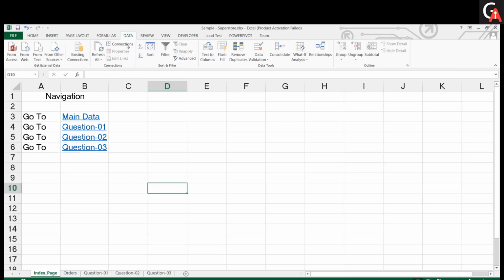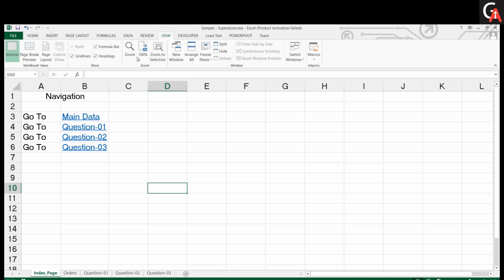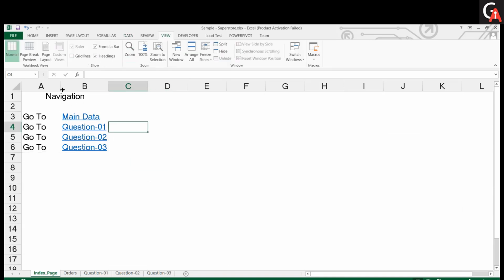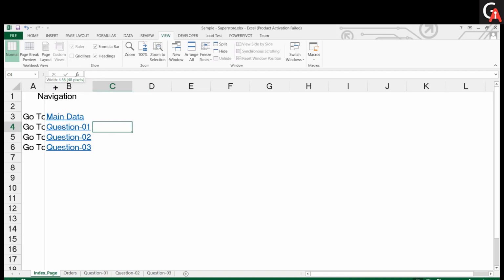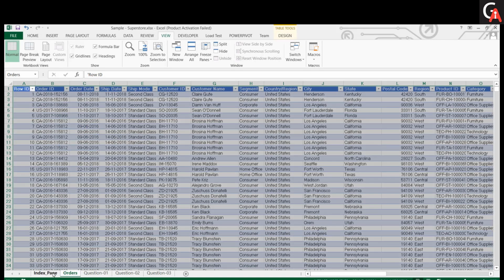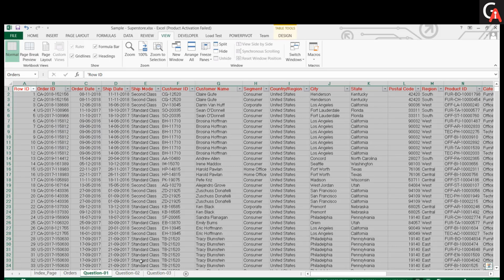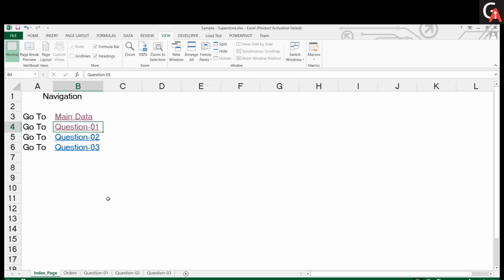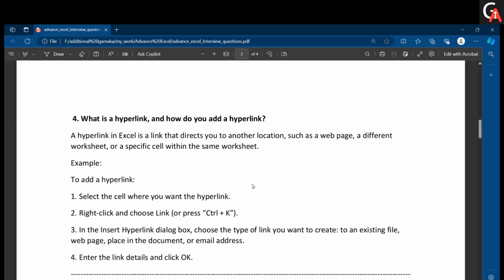To make it better, let me go into the view tab and remove the grid lines, making it more convenient to see. This is how the index page will be designed. Let me click on the main data, and it will redirect to the main data I have. Let me click on question 1, and it will redirect me to question 1. This is how navigation works using the hyperlink. Clear guys? Let me move forward with the other question.